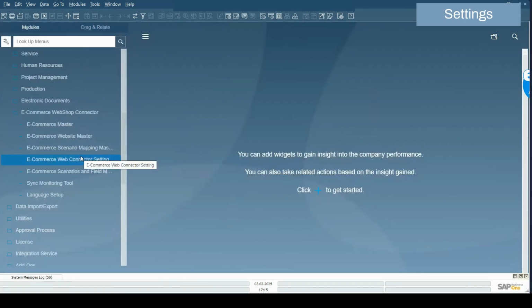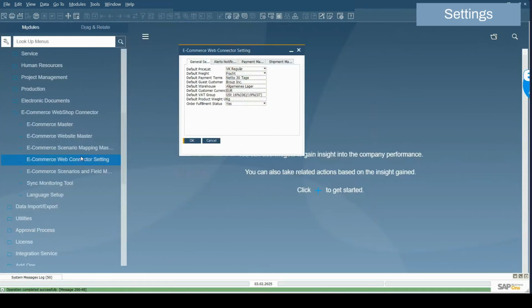The following master screen is called E-commerce Web Connector Setting. This is a general setting master screen where we define all the default values such as default price list, freight and payment terms, guest customer, warehouse, currency, as well as the VAT group.